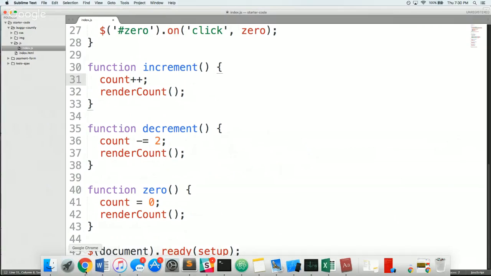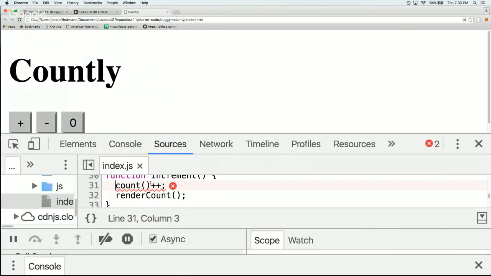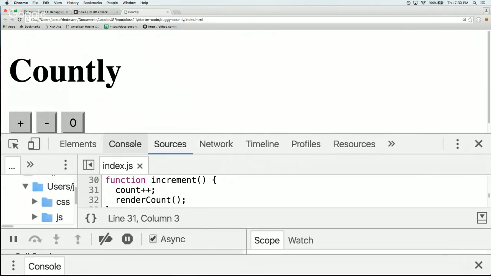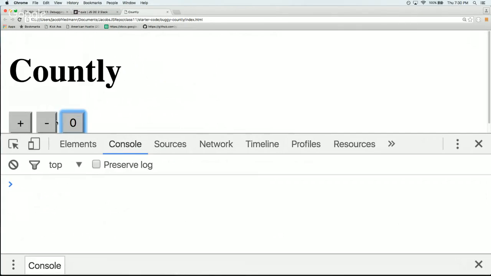Save. Okay, let's come back and we'll refresh one more time. Okay, once again, no console errors. Click on these, no errors. Okay, so now there's something wrong still, obviously. We're not seeing the number, but there's no more errors happening. So now it's got to be some sort of flaw in our logic, okay?